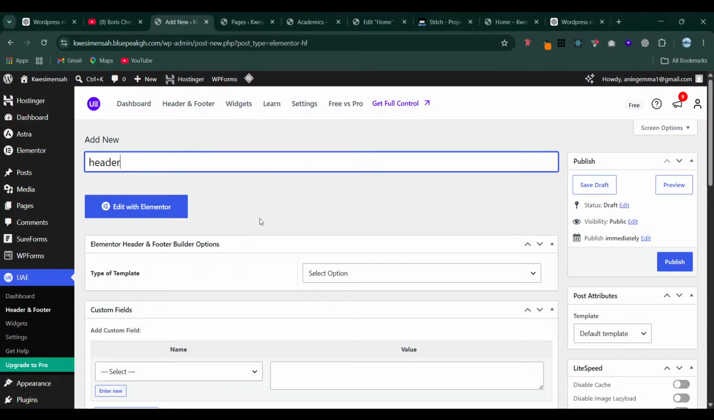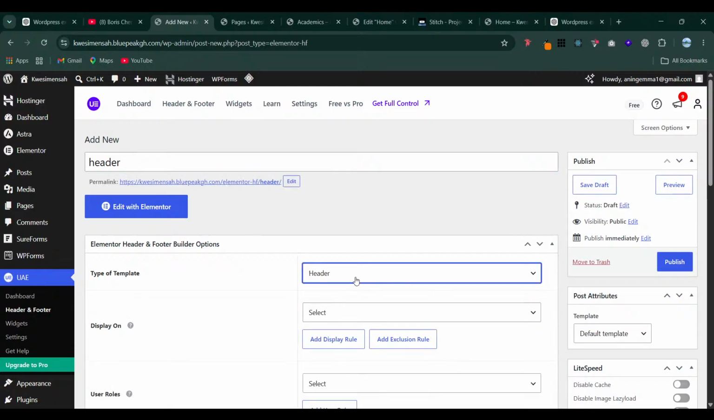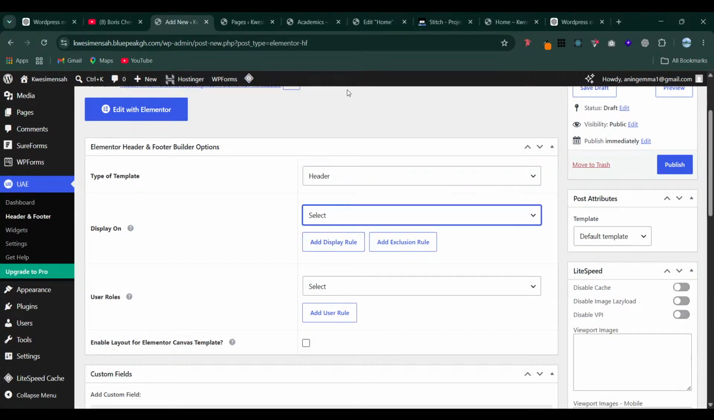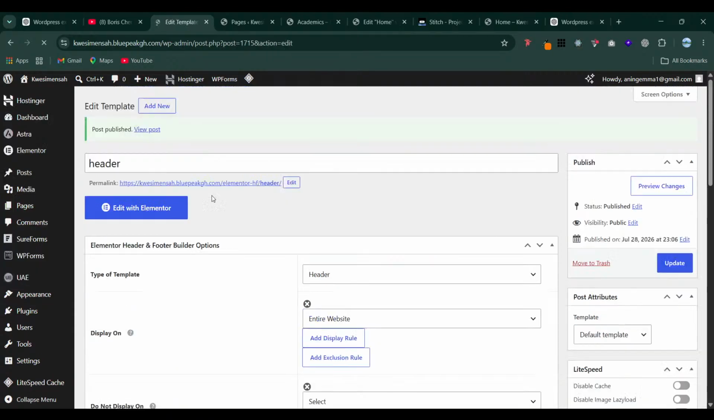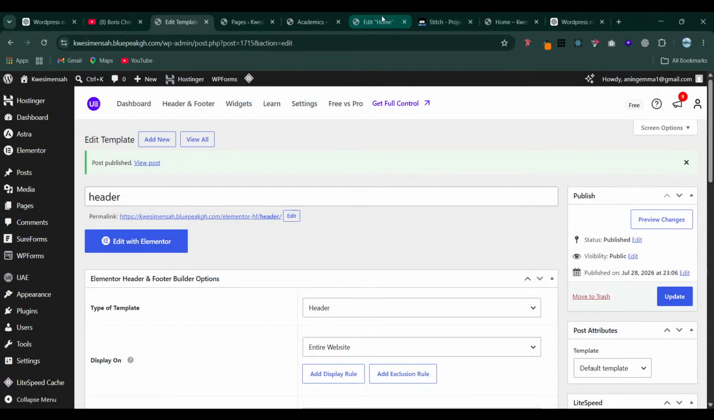And let's select the options as what header. Let's select entire website. This means it will override the header given to us by the theme. If we select entire website and click on publish, let's check our website.